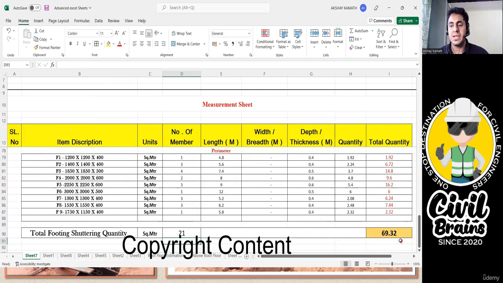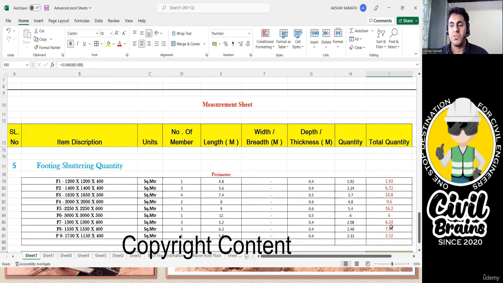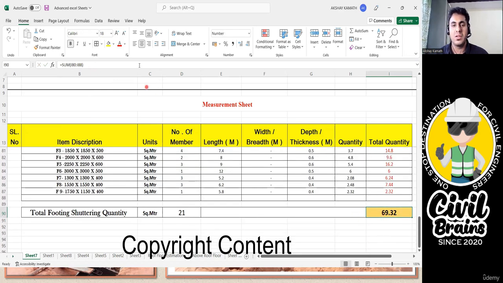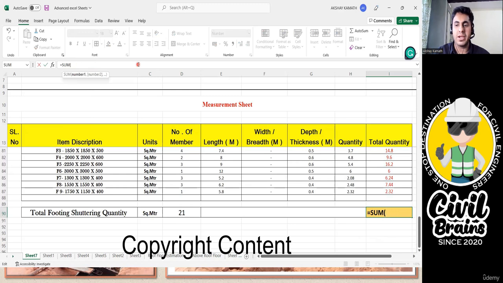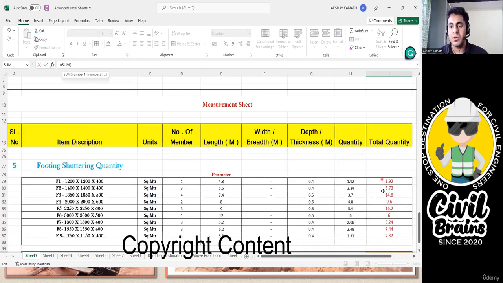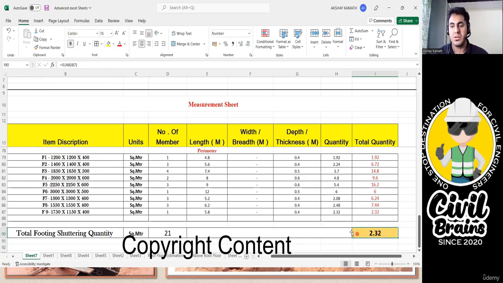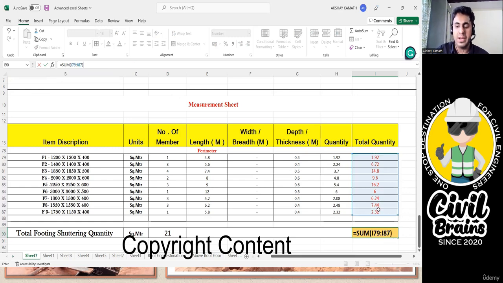Now shuttering quantity 69 we have got. Yeah, same answer will come. If okay, 69 it's coming, we'll verify. Yeah, 69 it will come. Still, if you want, I'll verify this again. Okay, sum, bracket open. I selected from here to F9 footing, and bracket close. Wait, wait. Yeah, sum, bracket open, select from here to here, bracket close, and enter.